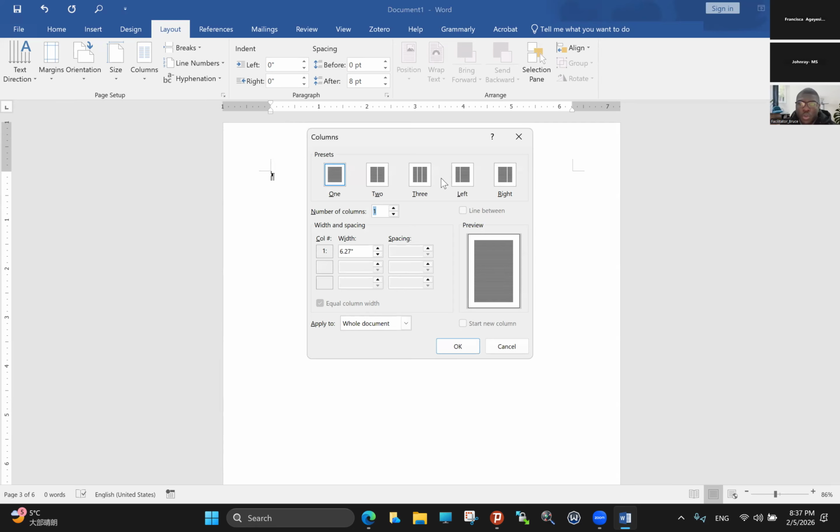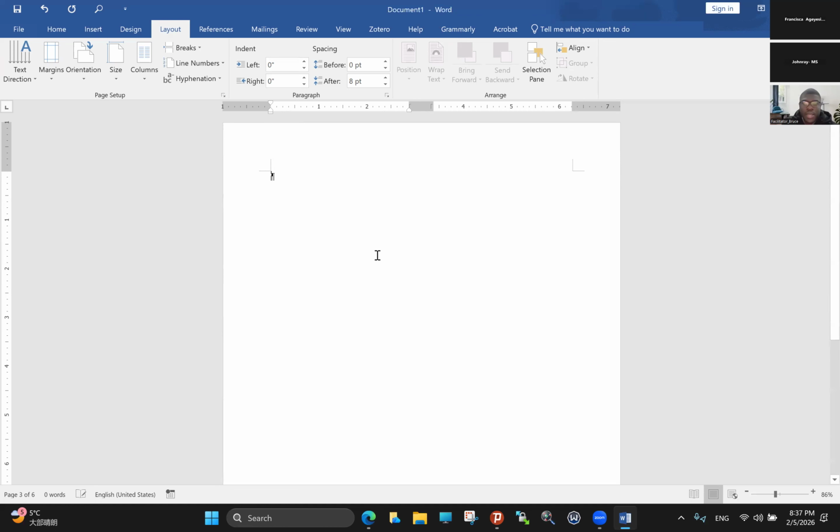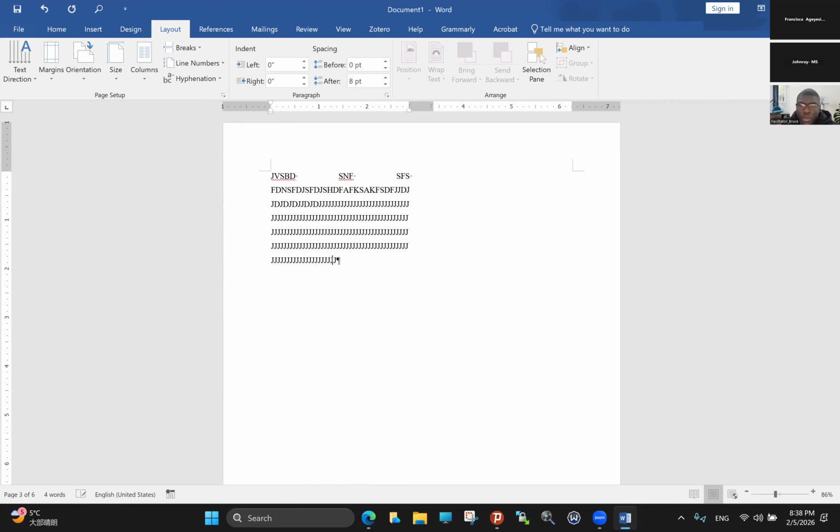Let's say two. Okay, and then I click on line between because I want a line to show and then apply it to the whole document. You can apply it to this point forward, but you can apply it to the whole document, which is what you want to do. Mostly some journals give you this template, so you can just do that. Then I start to type. So once I type all the things I want to type, the whole page is actually divided into two. If you look at the ruler, you can see at the top that there's a space in between the two sections.